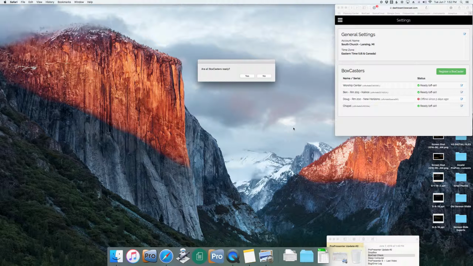So when you log in, a couple of programs will automatically start up. This is one of them. So this program will launch Safari and take you to this web page. And this web page will show you all 4 of our Boxcasters. We have one in the Worship Center, one in room 205 for Ben's Kainos class, one in room 202 for Doug's New Horizon class, and one in the chapel.